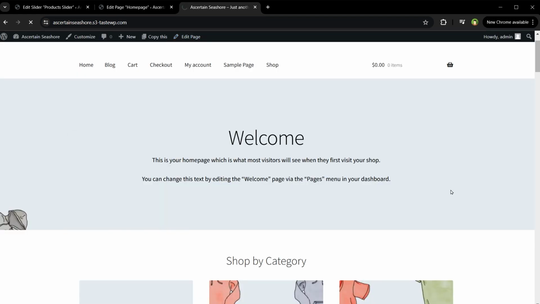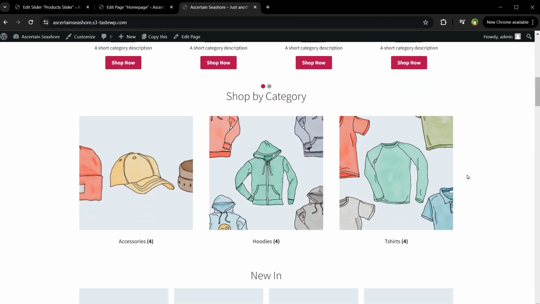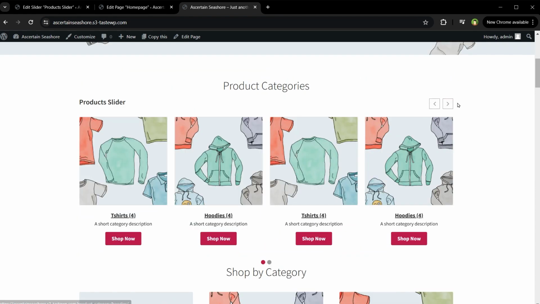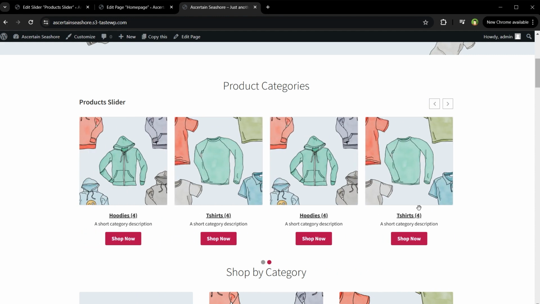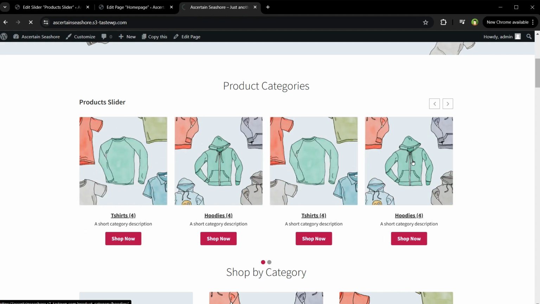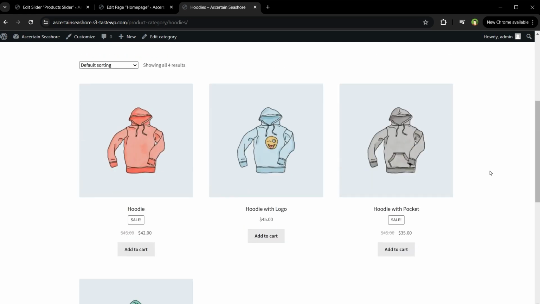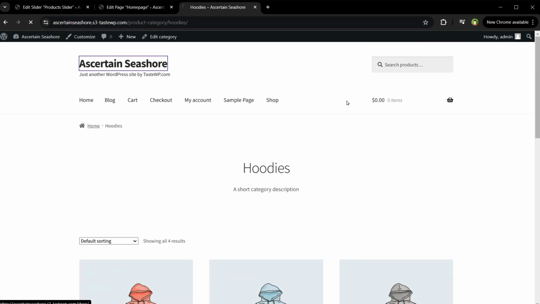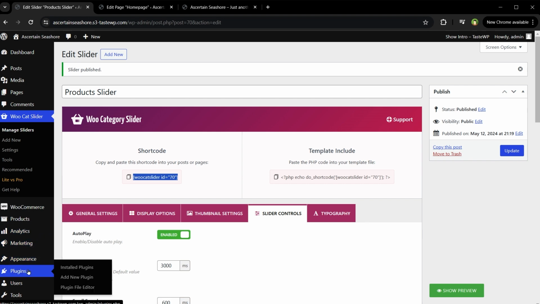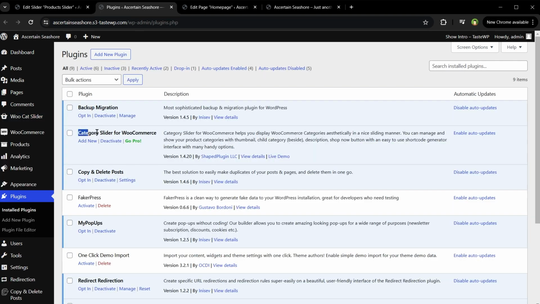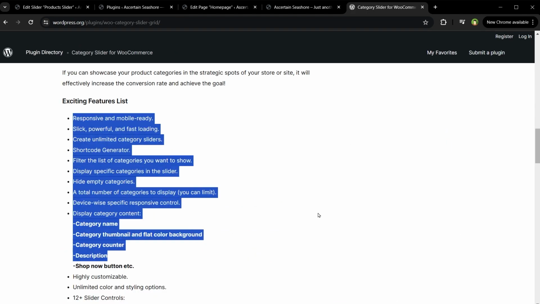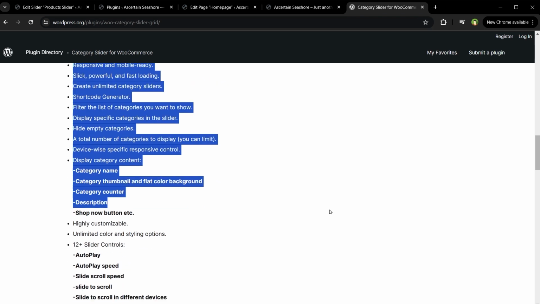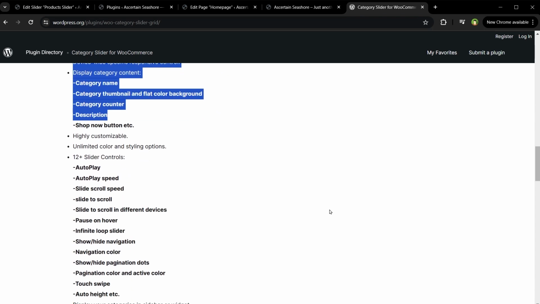Reload the page. And here it is. This is our slider. Hoodies, t-shirt. Clicking relevant category will take you to that specific category page. Isn't it simple and amazing? So the plugin name is Category Slider for WooCommerce. It is this one, Category Slider for WooCommerce. It's responsive, mobile-friendly, highly customizable. It's got all the good features.